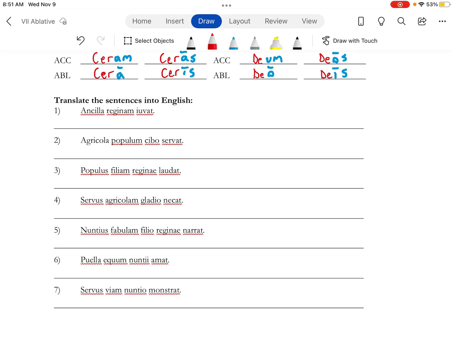All right, some sentences. Find the verb, iuvat. The T is he, she, or it. Go into the ancilla, so the maid. Iuvat, helps. And then here's my accusative, reginam, the queen. You could also say the maid is helping the queen. Verb with a T, and that's going to be my agricola, so the farmer, saves the people.